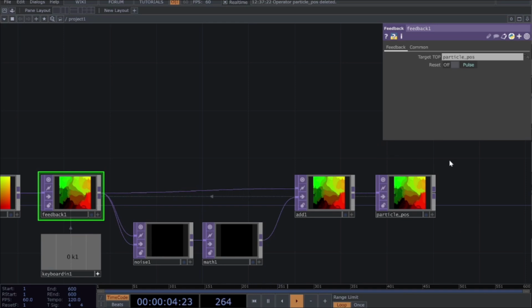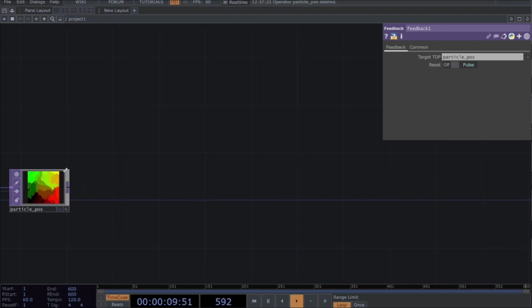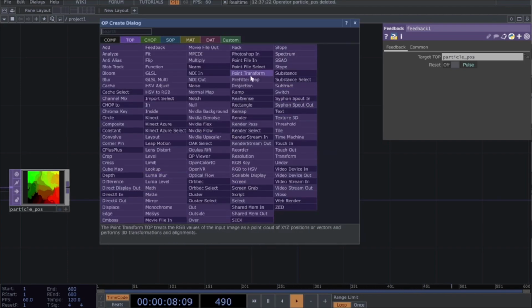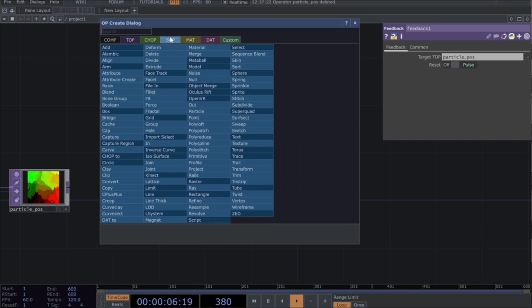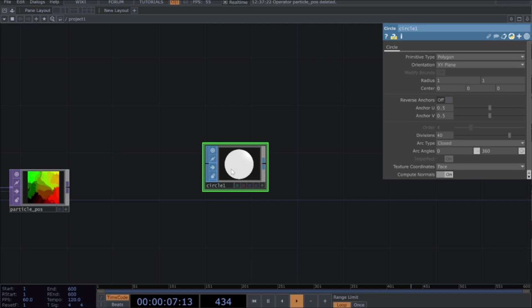And the reason why we're doing that is now I'm going to move my network a bit more over. I'm going to use this particle position to instance some triangles. The way that we do that is we're going to pull up our create dialog again by pressing tab. I'm going to go into the light blue tab and grab a circle SOP, this blue one right here. And in the circle parameters, I'm going to change my divisions to be 3.